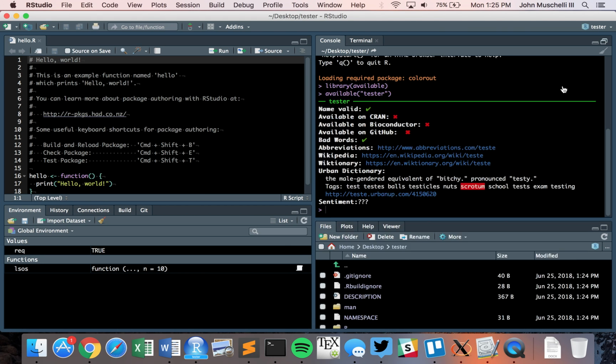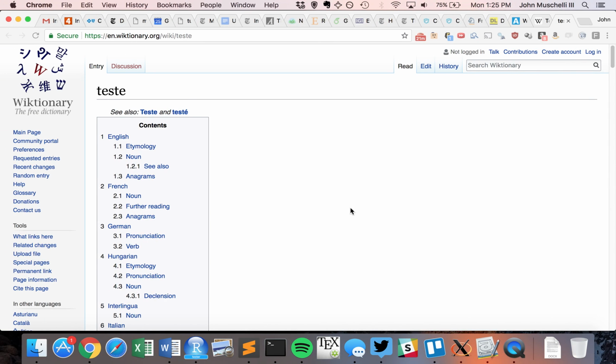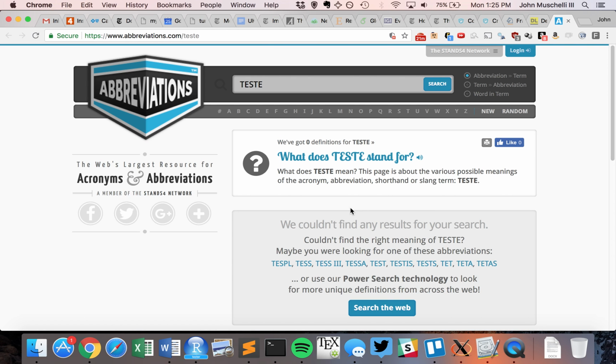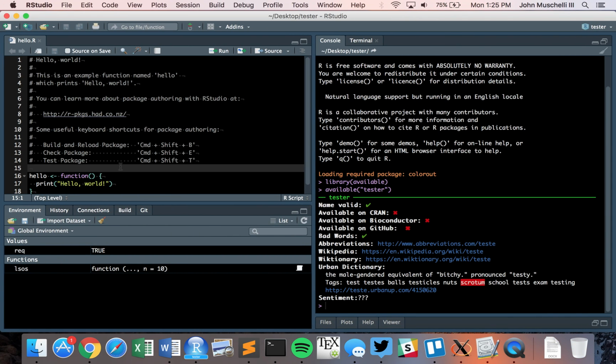So this is what comes up. So for example, this is talking about testes. So we know that testing is a little bit different. So it's not available in CRAN, it's not available in Bioconductor, and it's not available on GitHub. So that's not a great example of what we should do. Also, Urban Dictionary gives us some indications why tester may not be for us. But for now, for all intents and purposes, we are going to keep it with the tester package. But again, if you see this, you should know that you should change your name, and doing this before it's on GitHub is a lot easier than afterwards.